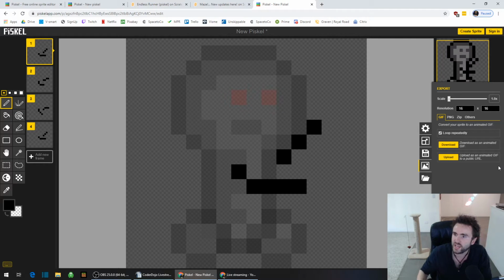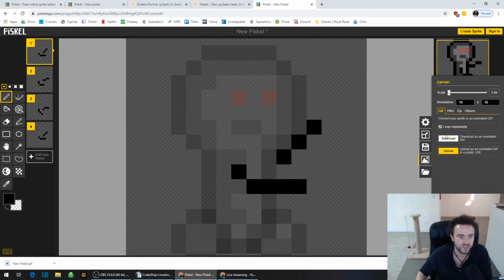And so we're going to save it as a GIF. You can even scale it up if you want, which is kind of cool. I'm going to keep it scaled down, though, because we can just make Scratch make it larger. So I'm going to keep it at scale 1. If we were to scale it up, it would look the same, but it would make the image larger so it would read better. So click on Download as an animated GIF, and there should be the loop repeatedly. So this should probably go into your Downloads folder.